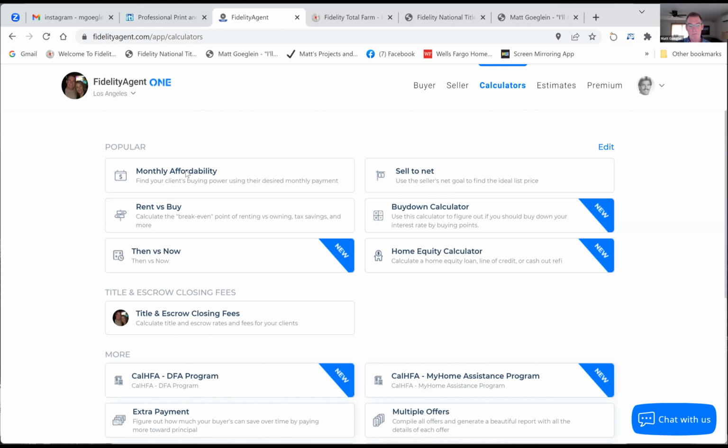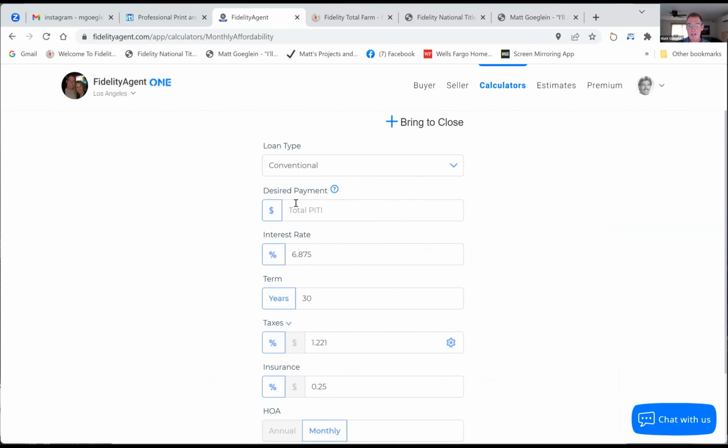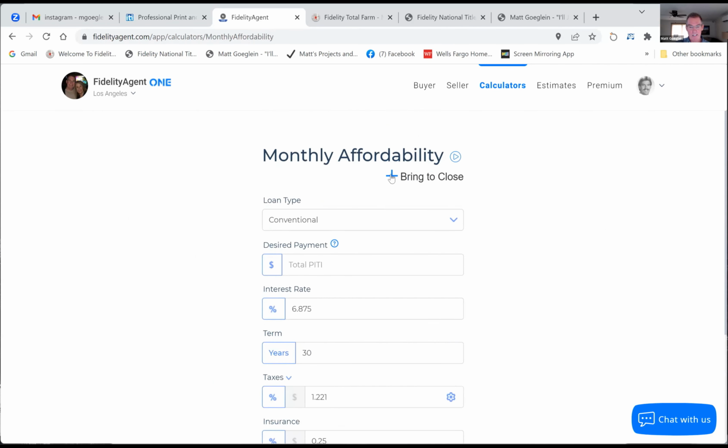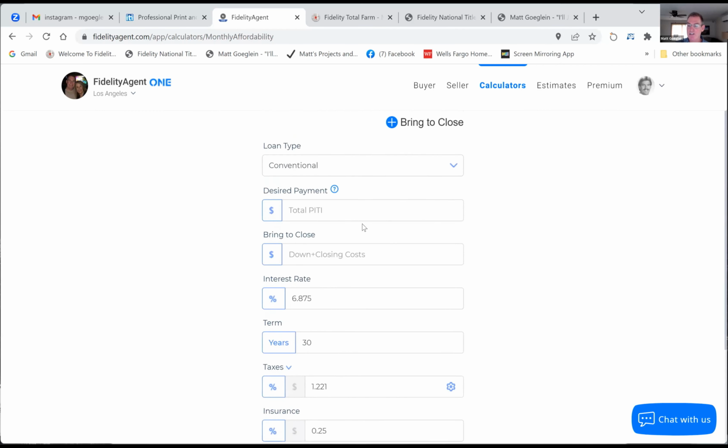So I click on monthly affordability, same thing on your phone. Notice that it has one entry, total PITI. But when I click this bring to close, same little link is on your phone, a little plus sign, I have two entries. So Beth, if I could ask you two questions, it'll do a quick calculation for us.